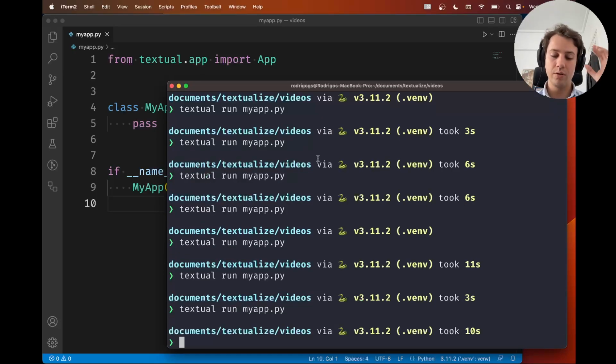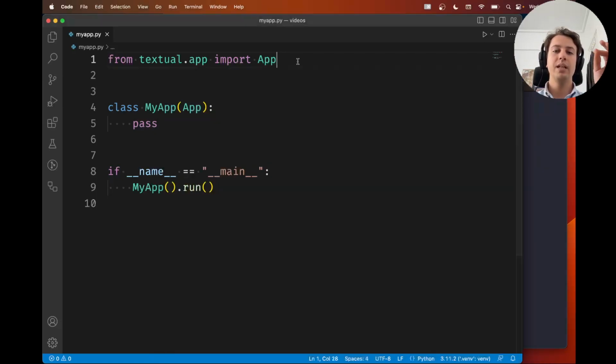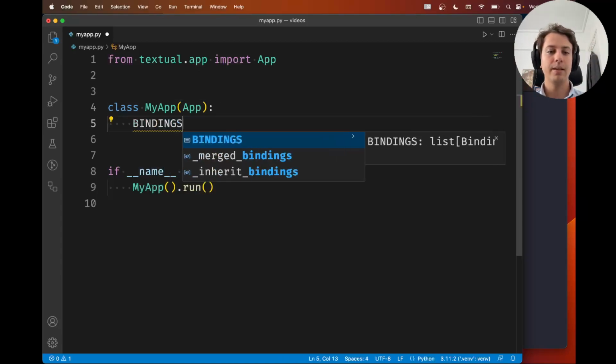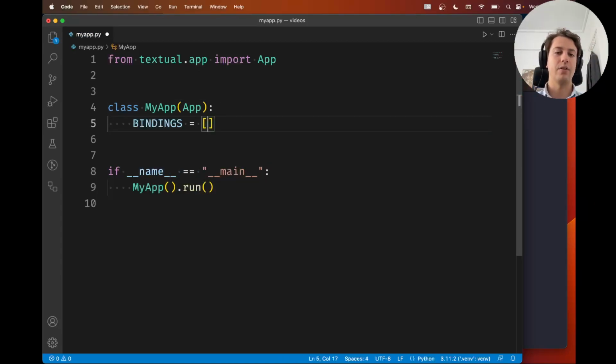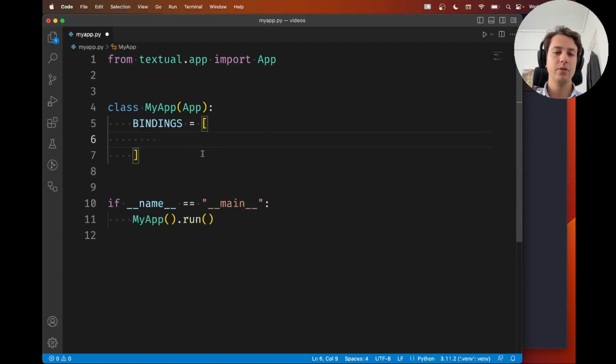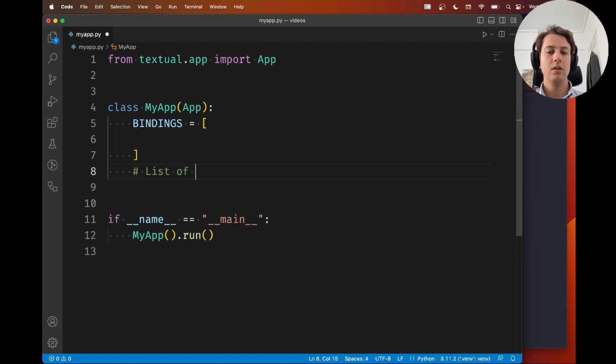Now, what I want to show you is how to make it so that when the user presses the letter Q, or quit, we are able to quit the app. So how do you create this key binding? Well, the easiest way is by taking a look at the bindings class variable. This class variable is going to be a list of bindings, right? That's why it's called bindings. And bindings are triples.